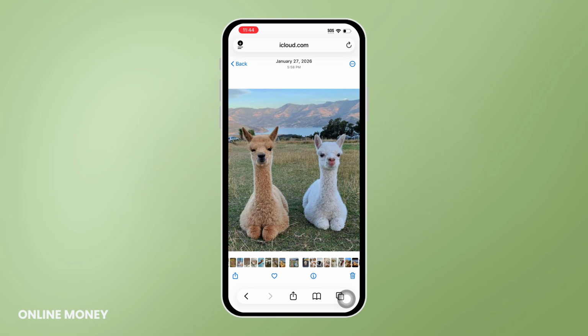And that's it. Now you know how to restore all photos from iCloud, or just download specific ones whenever you need them.